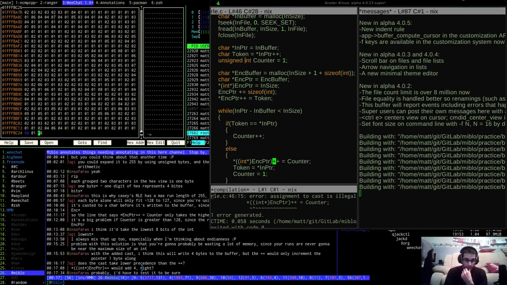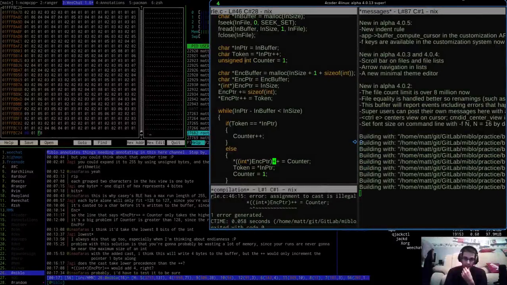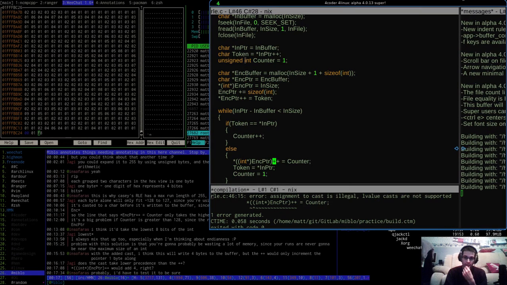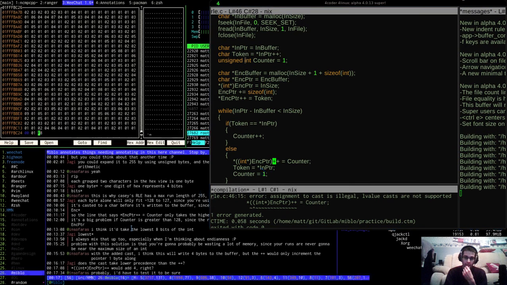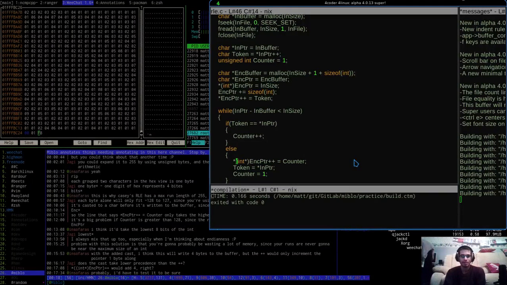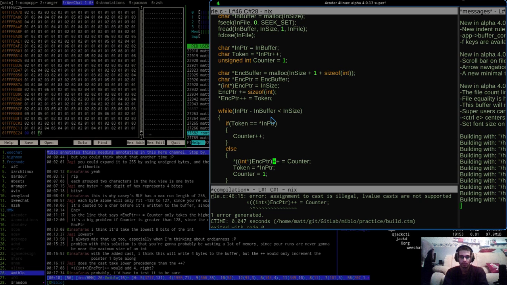Well. Assignment to cast is illegal. L value, left value cast are not supported. So star, parentheses, int star, egg pointer, plus plus. Well, it seems to be illegal, so I better not do it. Did it actually work, or was that just a warning, or was that an error?